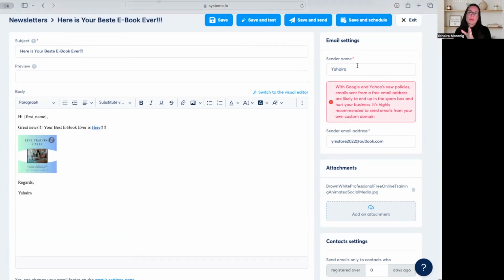So let's say we finish building up our newsletter. We go over the email settings on the right. Sender name, make sure the name that you use is the one that you want to be recognized. The sender email, of course, I'm using an outlook.com here. That is not recommendable. It's going to go to spam. So try to get your domain so you can have your own email. Also, it just looks more professional.